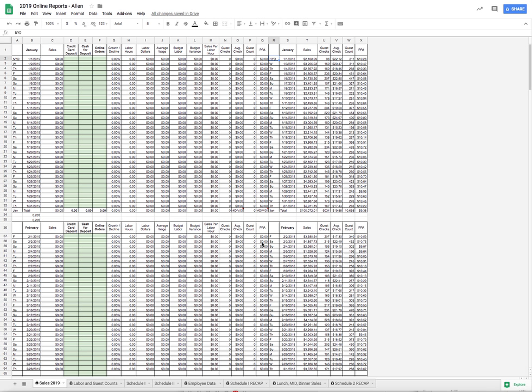Okay, so we want to get started with the sales report, the 2019 sales report. As you can see down here, we're on it right now. The only section this year that's going to be green is this section here, which is going to include credit card deposits, cash, and online orders. Everything else in this form should automatically populate. That shouldn't require you to do anything other than enter data in the green section.